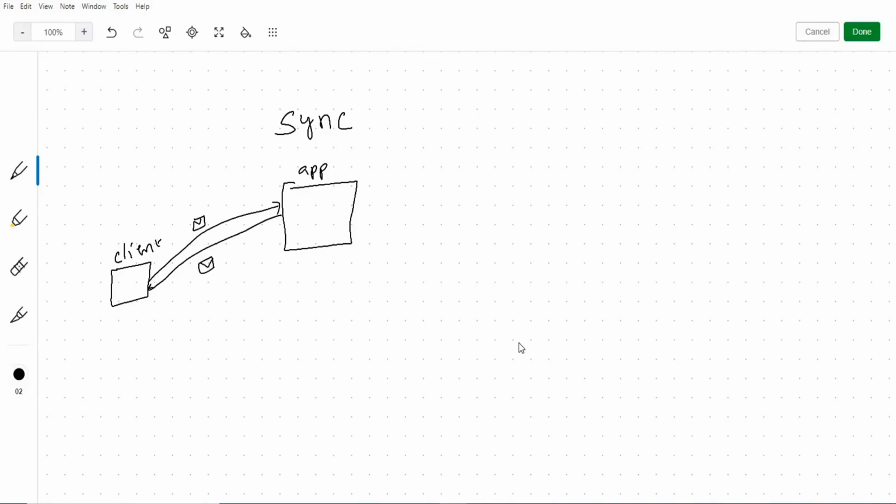Whereas asynchronous works like this. Client.